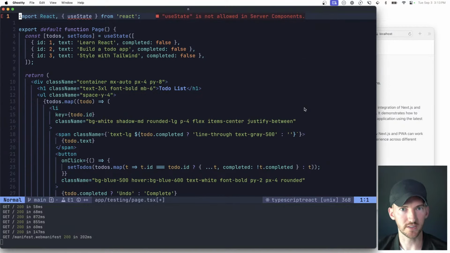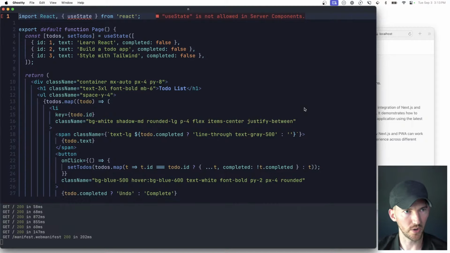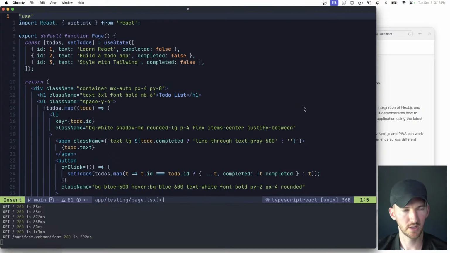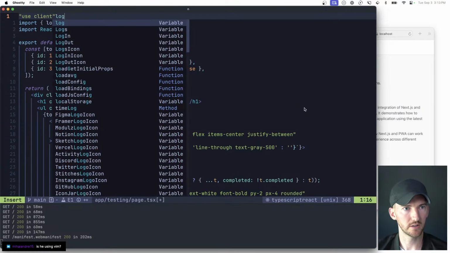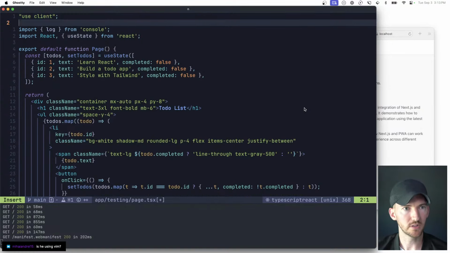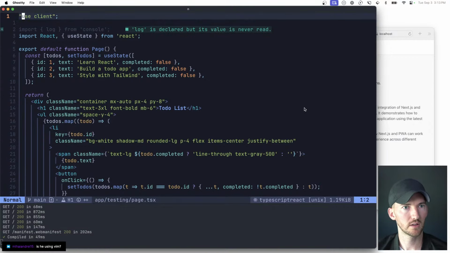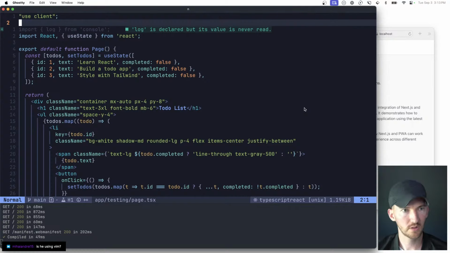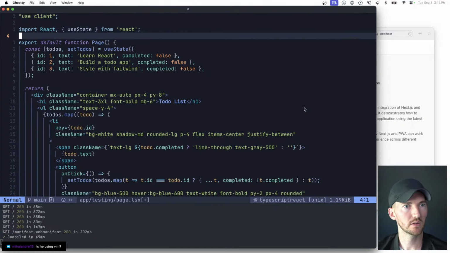Interestingly though, it says, oh, useState is not allowed in server components. So the model doesn't always get it right, but that's fine. We can slap a use client on here. Oh, that's not what I want. Slap a use client on here and yeah, looks fine. Let me get rid of that.